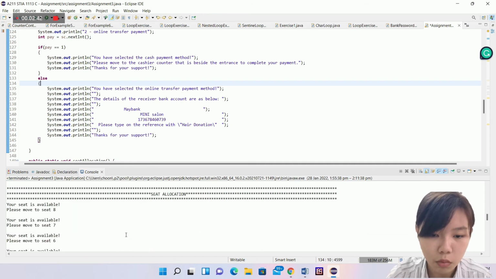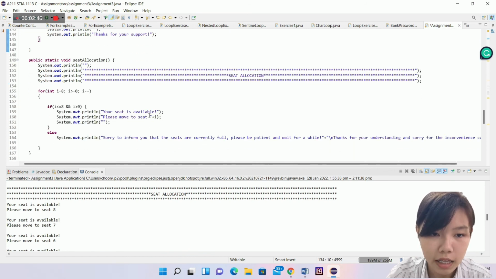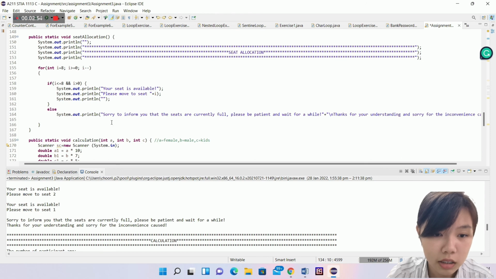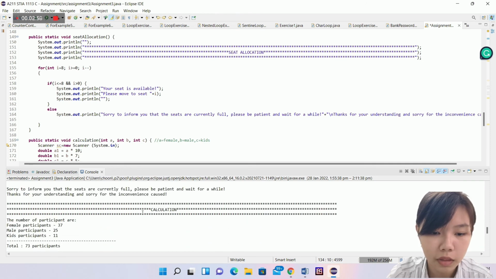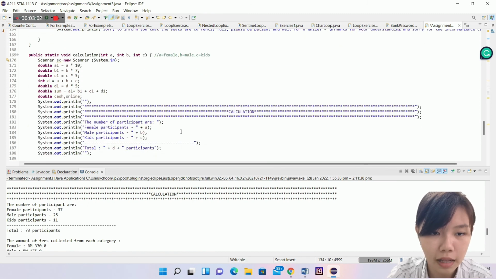After that, we move to the next method, which is the seat allocation. In here, it will be looping for 8 seats in the event. After all the seats are full, the participants are required to wait for a while until their turn. Moving to the next method, which is the calculation part.